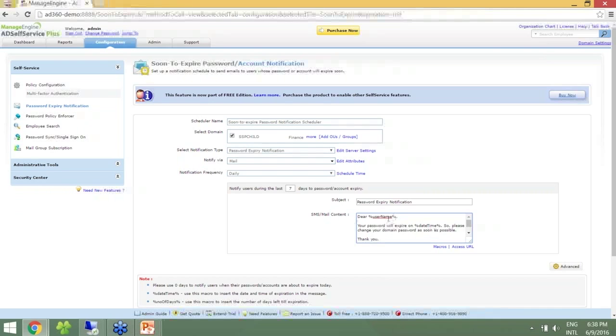Here you can see that the words username and date time are macros, and you can use other macros from this list to configure your mail content and make it convenient for the user to understand. And we also have this access URL. So right now it's configured for the server name 8360-demo, and its protocol you can choose and the port number. So everything is correct in this, and I'll just click save.